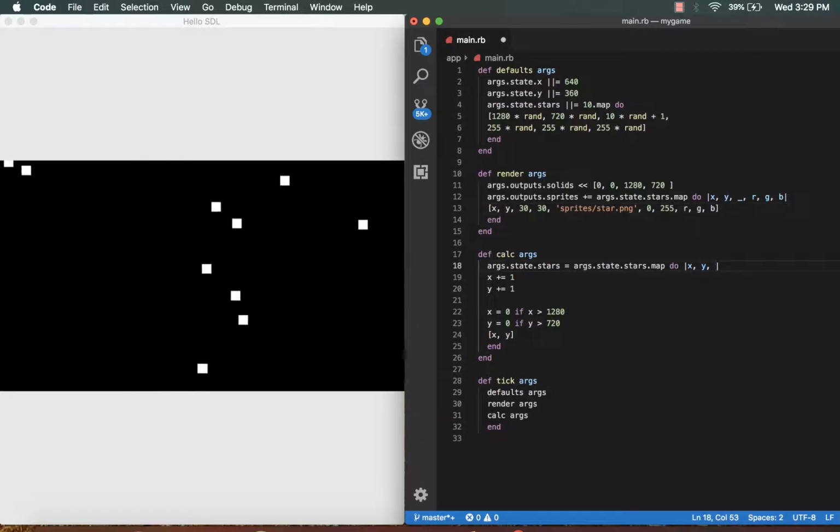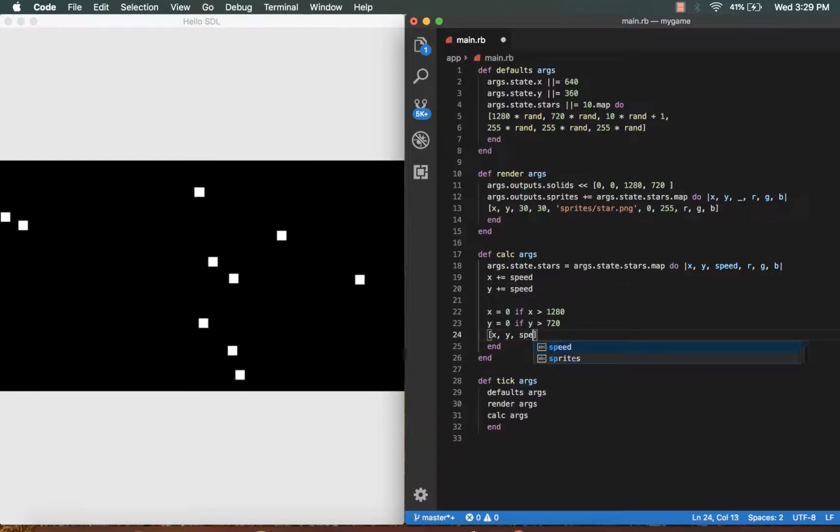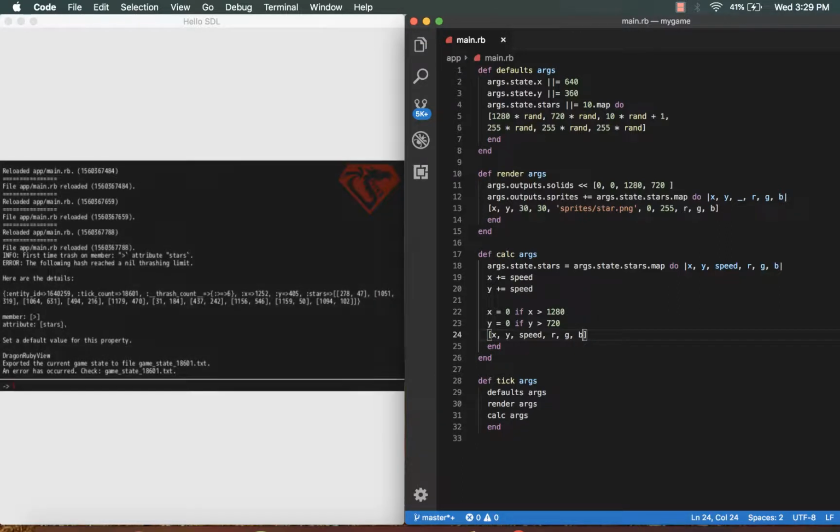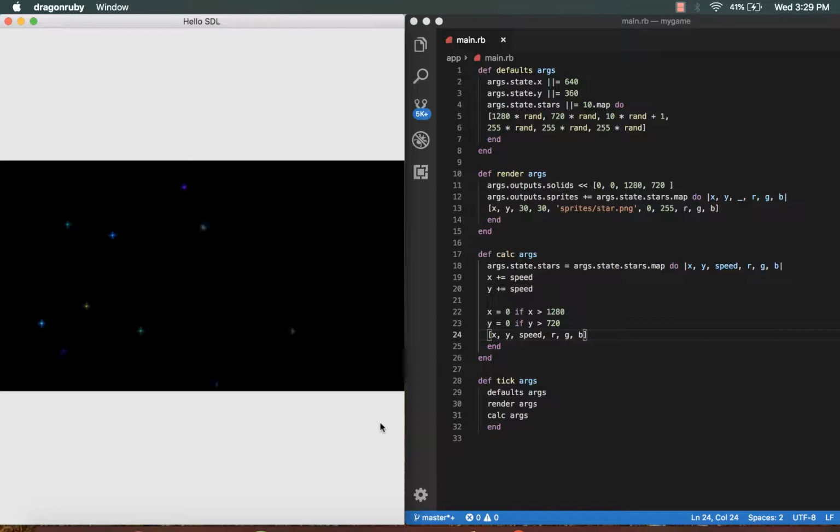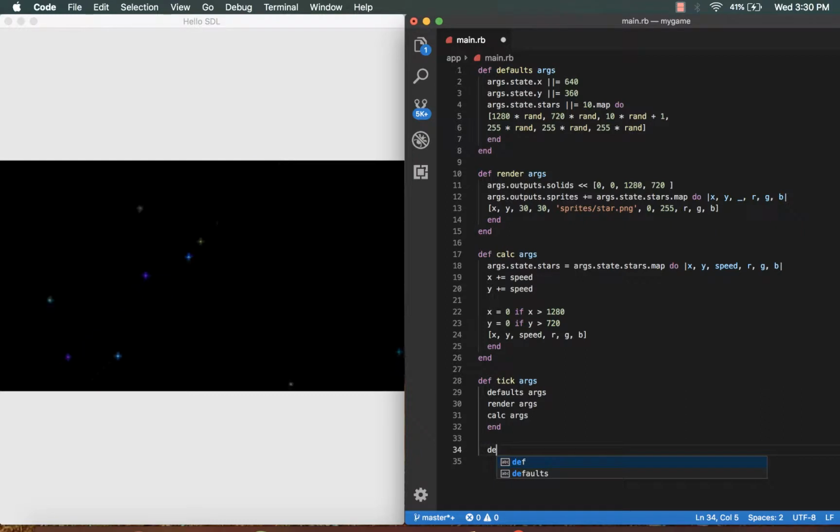The calc method will also be changed, and more values will be added inside of the pipes, including the speed, red, green, and blue. The x and y values, instead of adding 1, will now add the speed so that each star will move at a different speed. We will return the x and the y positions, the speed of the star, and the red, green, and blue value for each star. If you save the file, Dragon Ruby's console will appear, and you will have to type $dragon.reset in order to restart your game. You can access the console at any time by pressing the tick key on your keyboard above the tab key.